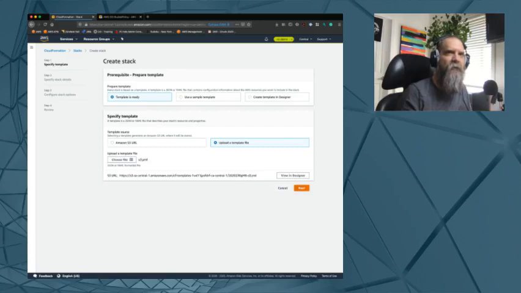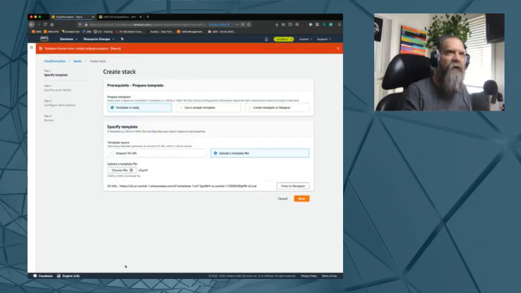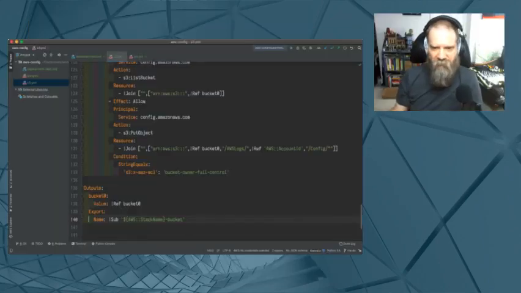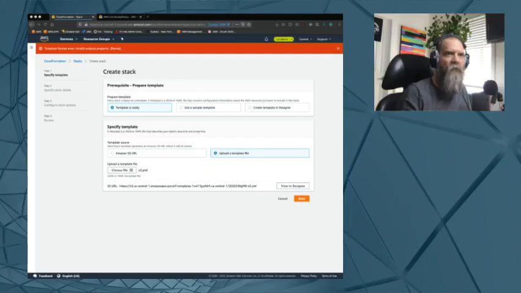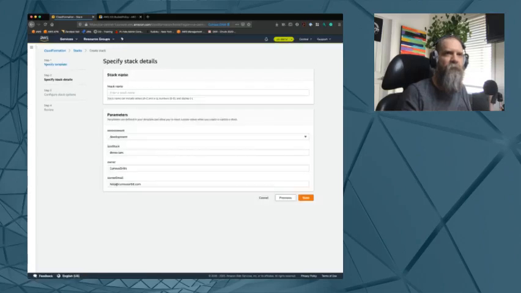So create a stack and upload our S3 template. And we've got an error, okay. Invalid outputs name. Oh, I see it. Spacing issue. So this is essentially creating a new output called export. So I just need to move all of this in a tab to keep it under the bucket definition. Go back to browser and we'll re-upload this file.